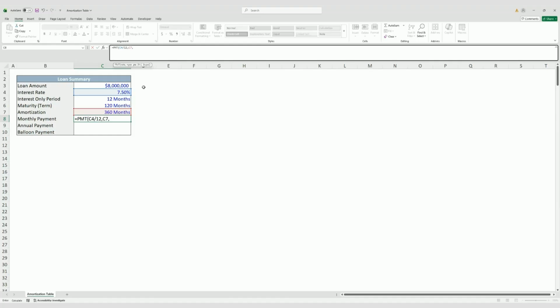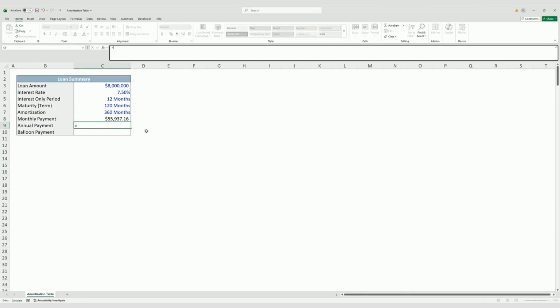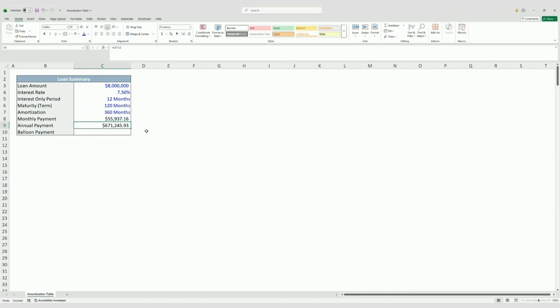And then finally, for the present value, the PMT function defaults to returning a negative value. And so to flip the sign, we're going to start with a negative first, and then the present value will simply be the loan amount that we have here. And so we'll close parentheses and see what the output is. We see that the monthly payment is just shy of $56,000. And so to calculate the annual payment, there are 12 months in a year. We'll take the monthly payment, we'll multiply by 12, and there is our annual payment.